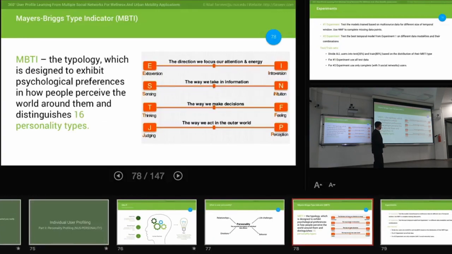And for MBTI, it consists of 4 attributes. When we combine these 4 attributes together, we get 16 categories of personality. One is extroversion and introversion. This one probably is the most famous. Then we have sensing and intuition, thinking and feeling, and another one is judgment and perception.